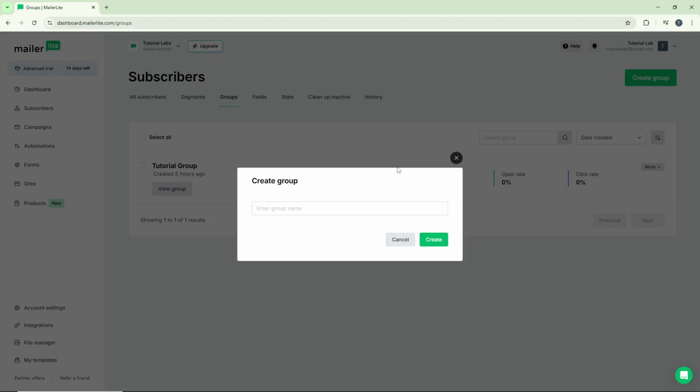You'll now see a field asking you to input a group name. Choose a name that clearly reflects the purpose of this list, whether it's for a specific campaign, customer segment, or newsletter audience. Once you've entered your group name, click Create. Your new group will be generated and added to your list of groups.